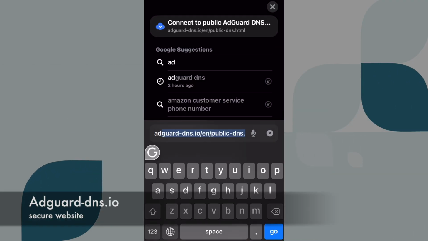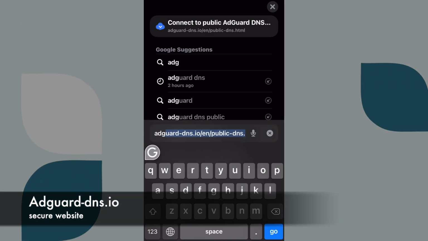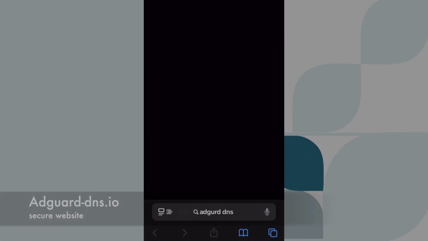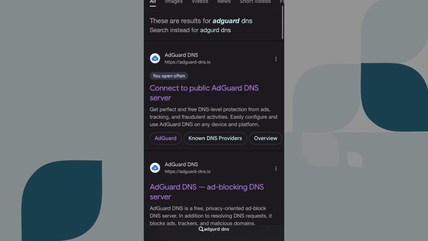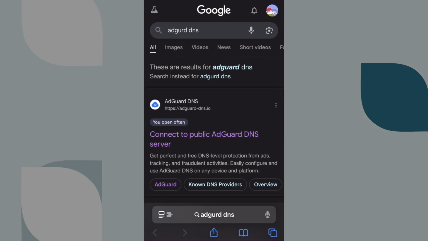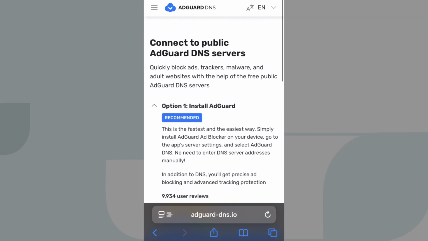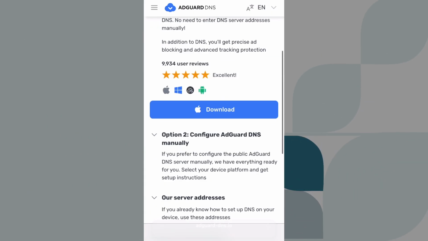It's called AdGuard DNS. Go to this website and you press on the first link, that is connect to public AdGuard DNS. As soon as you press on this link, there are two options to get this done.